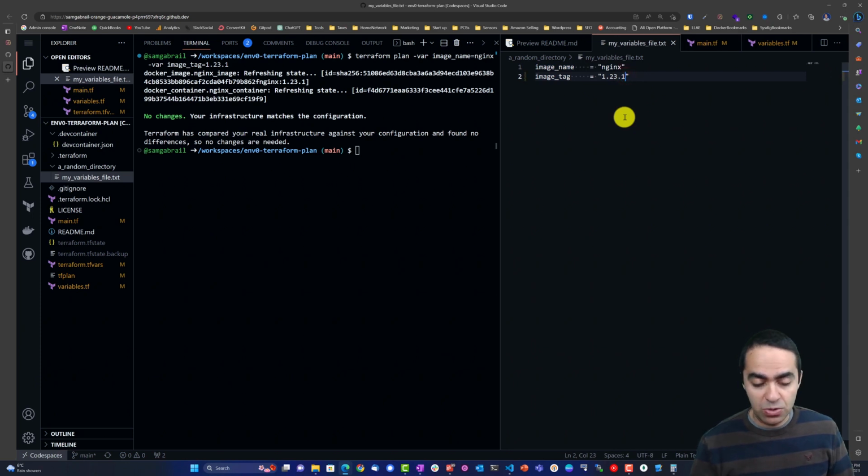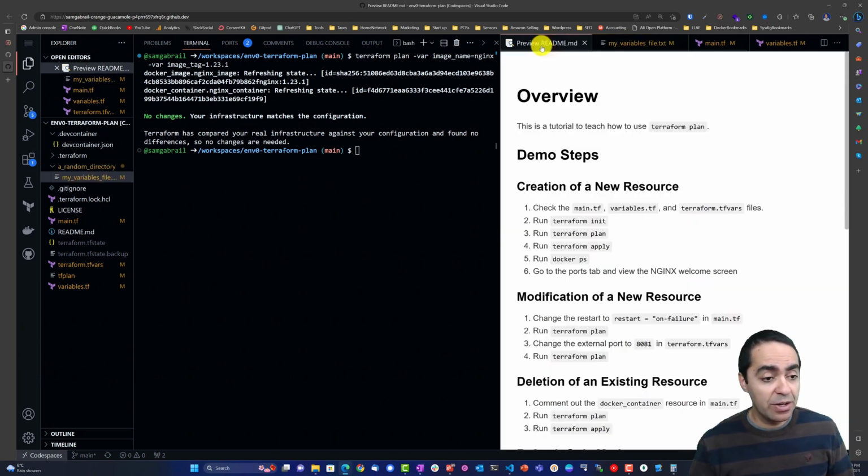Let's change this back to .1 so we don't have issues. And then let's go ahead and run the command terraform plan and give it the -var-file flag with the path for the file that we need to use.